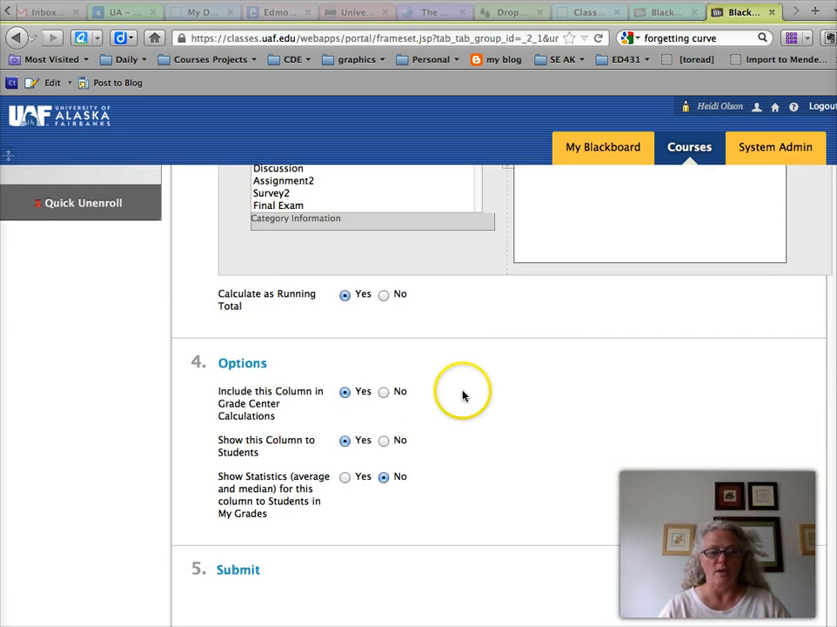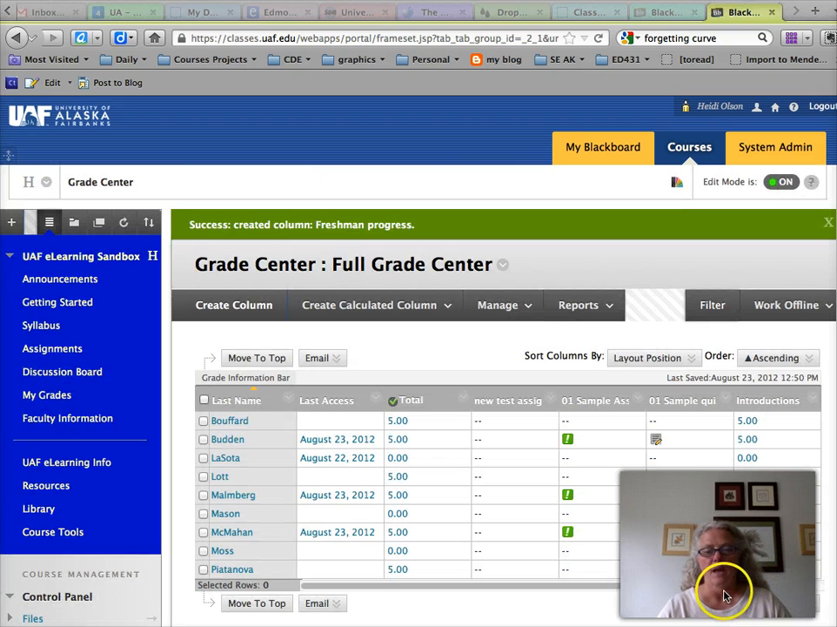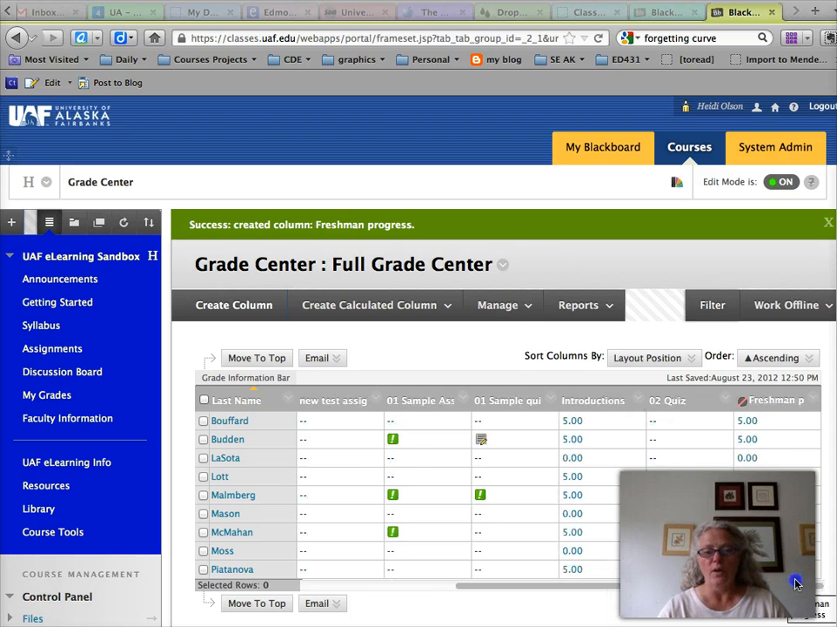And I am going to say that I don't want it in Grade Center calculations, and I don't want to show this to the students right now. I want this to just be a column that I can see in the Grade Center. I'm going to click Submit. And now if I scroll all the way over, I will see I have a new Grade Center column. It's not showing to students, I can tell by that icon, and it has calculated the grade based on those three assignments. So now I can go into UA Online and enter the progress.